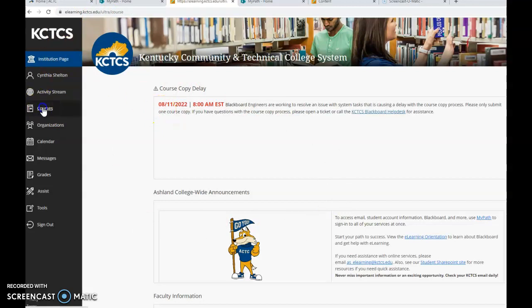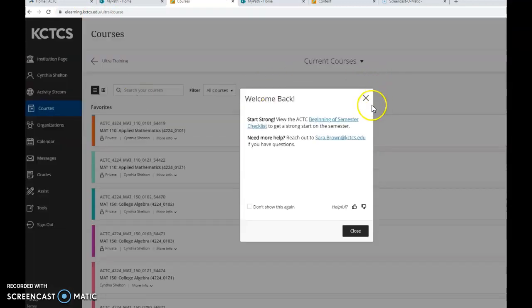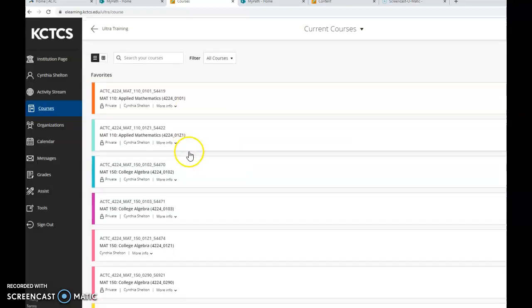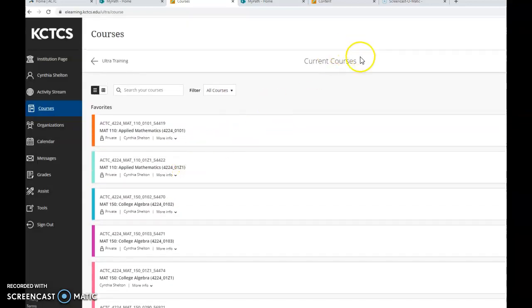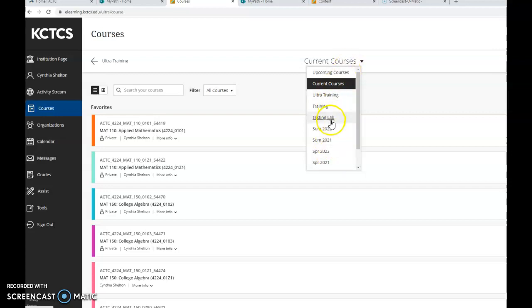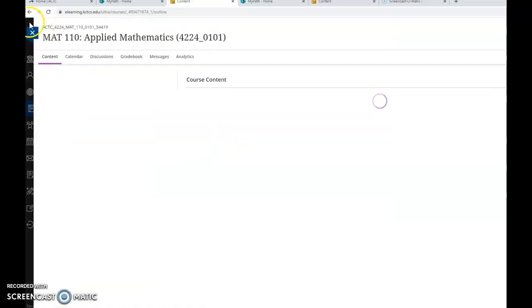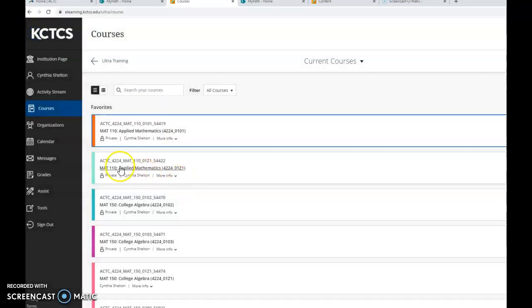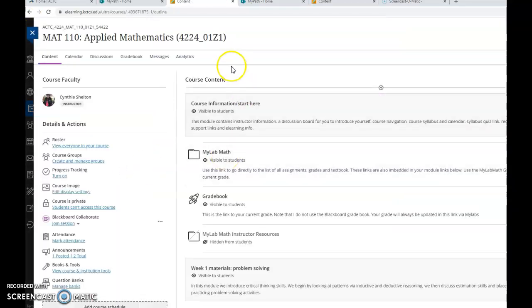Then you should see courses as an option, and all of your current courses should populate there. If not, go to the drop down and find the semester. So we're going to be looking at your applied math class. And this is how it should look once in. So this is the course shell for Blackboard.